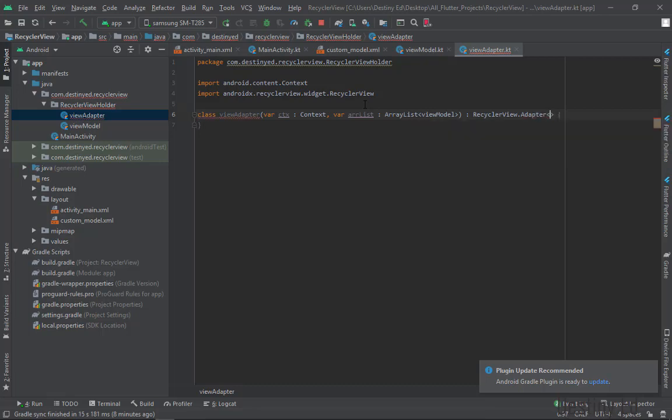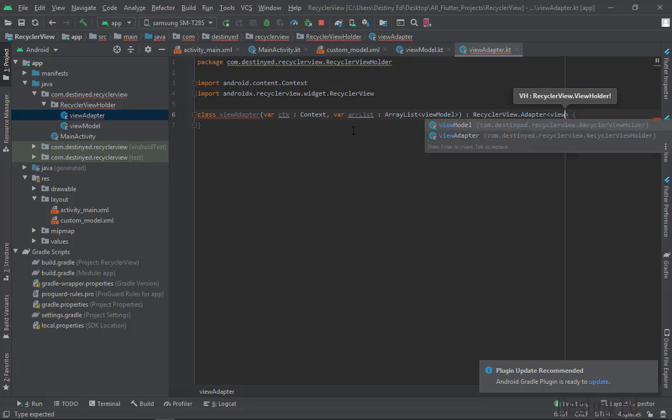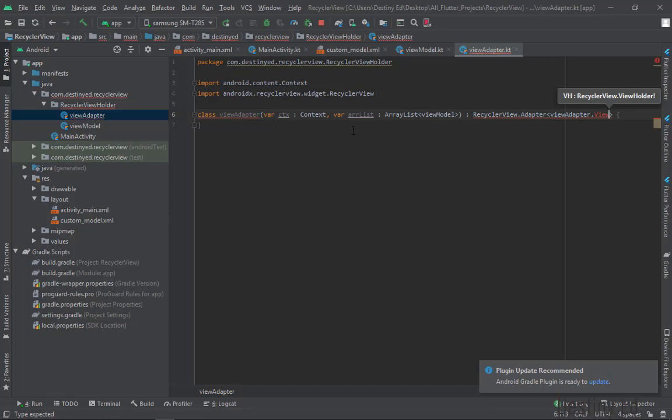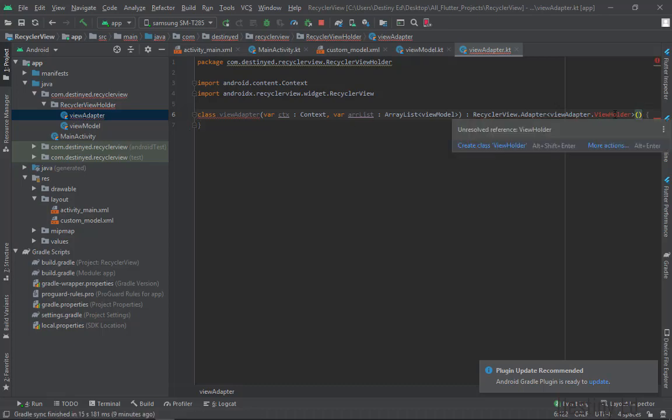Okay, so I'll be passing the name of the class, which is ViewAdapter dot ViewHolder. This ViewHolder is going to be an external class, so I'll just say ViewHolder. Right now it's showing red. That is because we haven't created the ViewHolder. I'm going to create that later on, but we need to handle this class now.